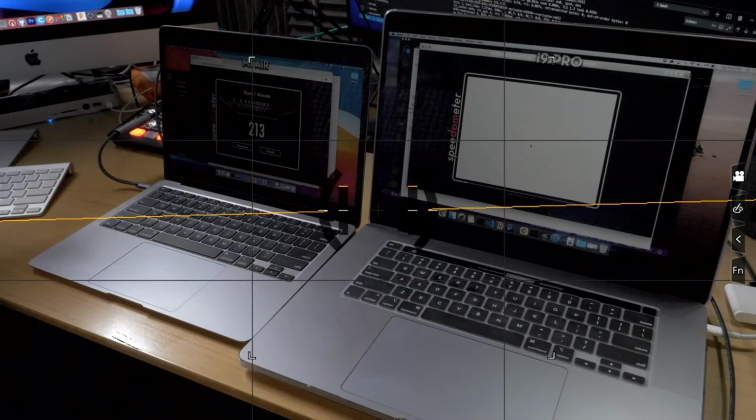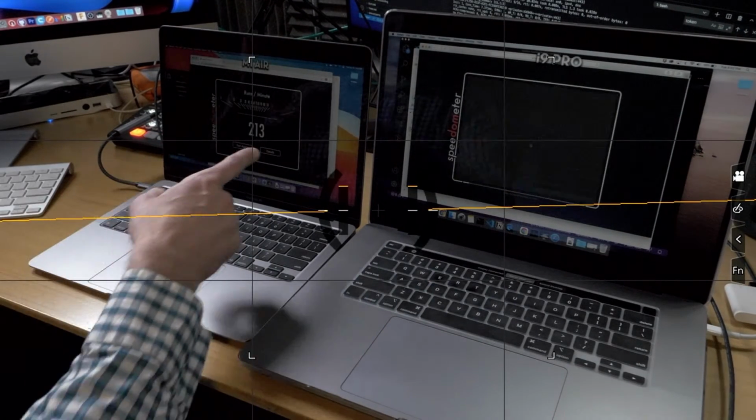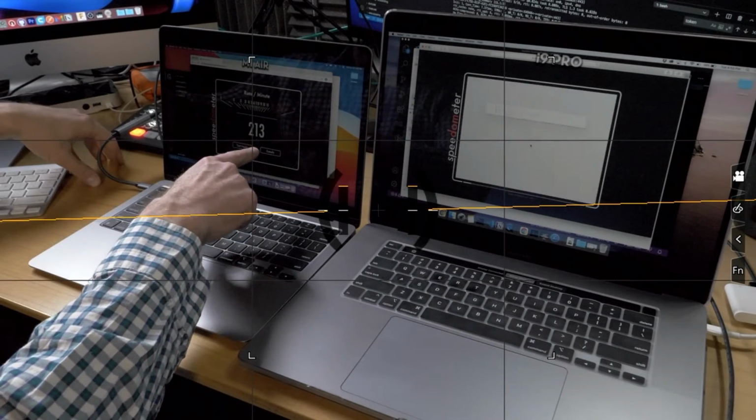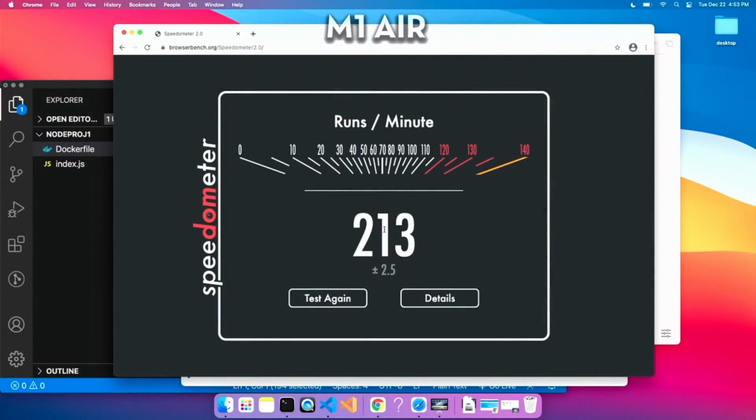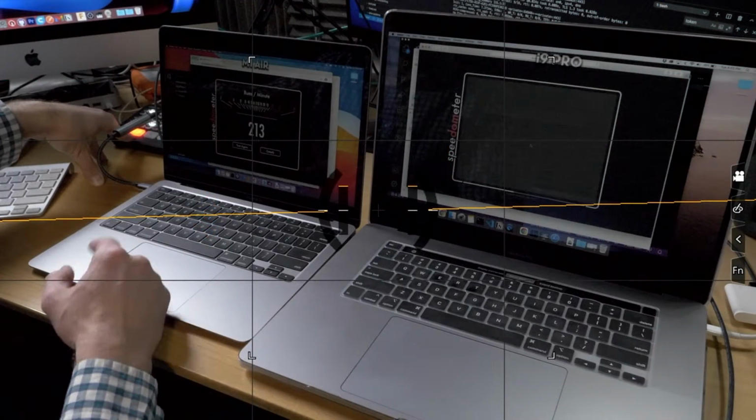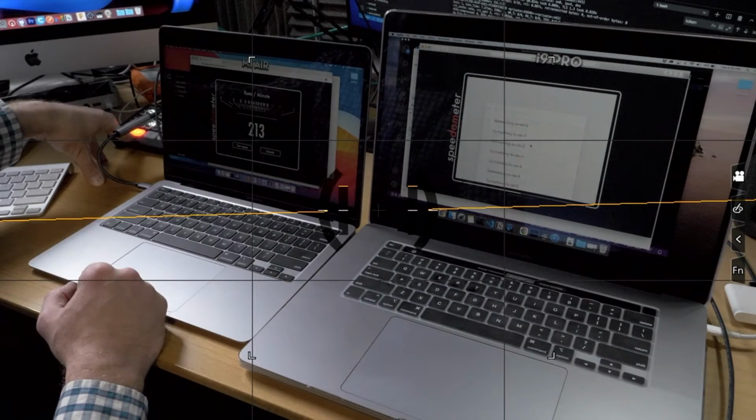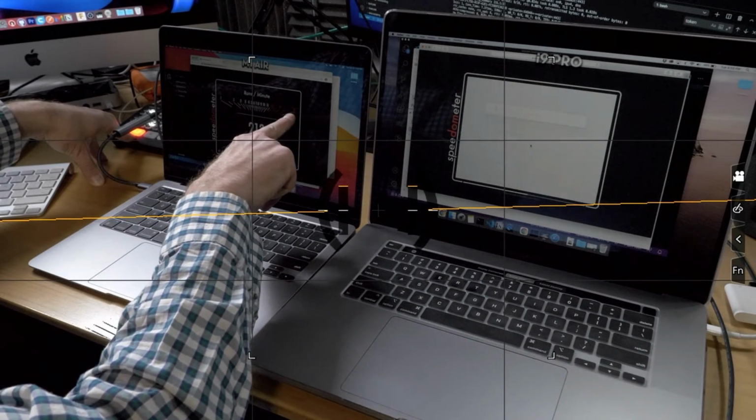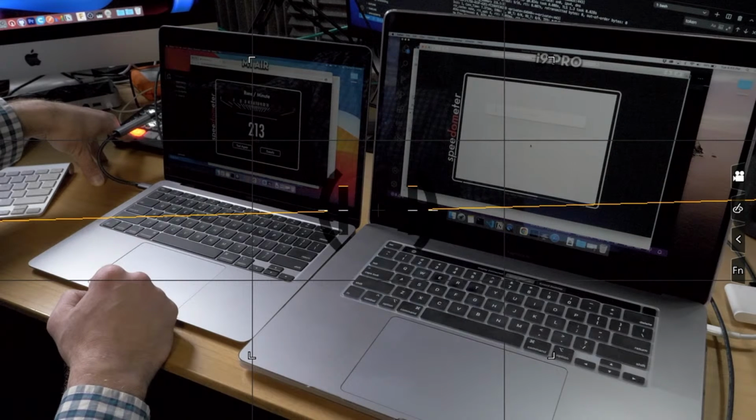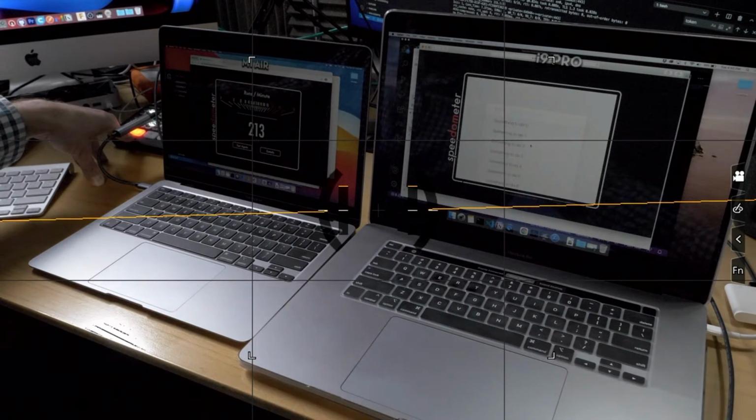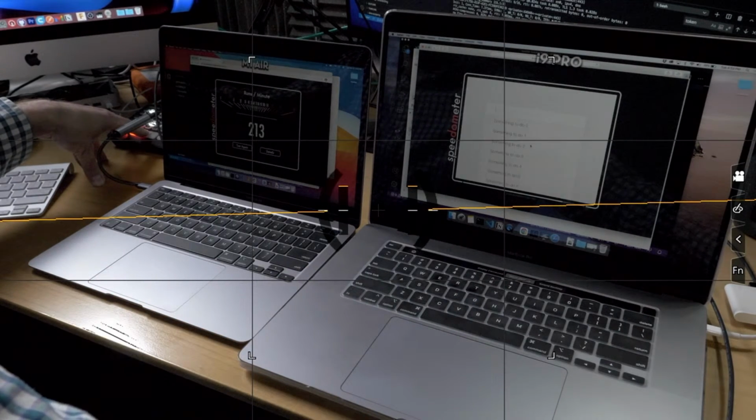All right, I already have the result ready for the MacBook Air, and the result is 213. And the MacBook Pro is kicking away, executing that test. 213 is actually the highest one I've gotten after executing this a number of times. Pretty nice score from what I understand, considering this Speedometer goes only up to 140. So pretty good result on this one. All right, now we're just waiting for that one to complete.